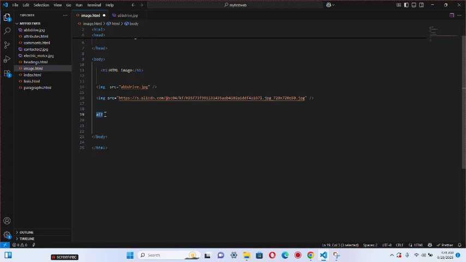The alt attribute, alt is a short form of alternative. Alternative. That is alt. Okay, what do we use it for? It provides a text alternative if the image fails to load. So that is what we call alt.